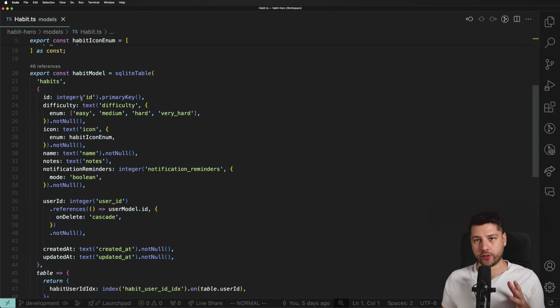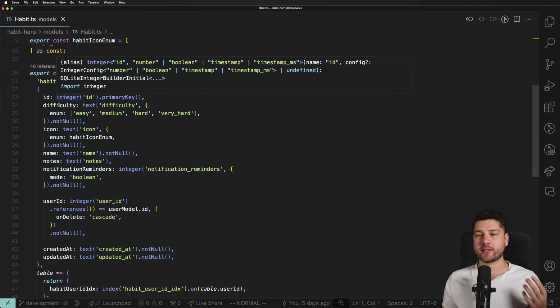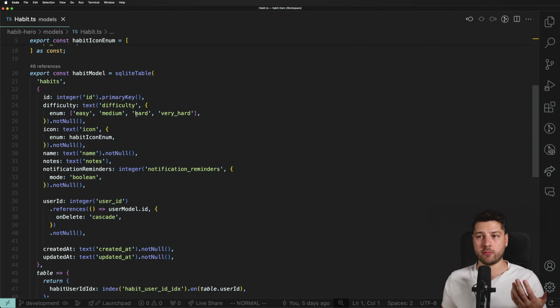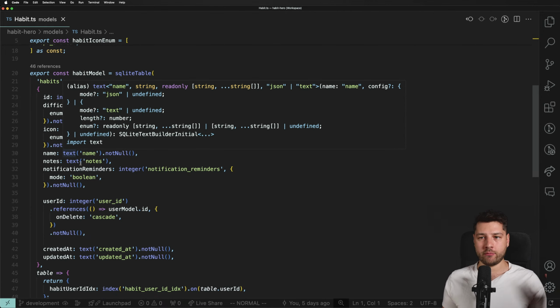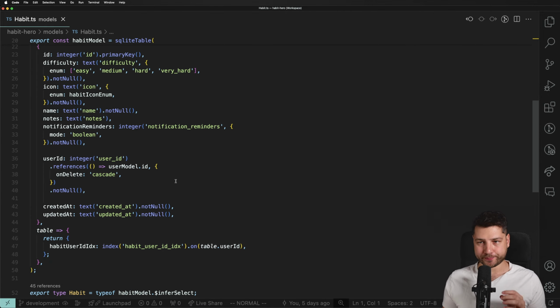So this is what a habit currently looks like, right? It has an ID, and a difficulty, which can be easy, medium, hard, or very hard. It has an icon, name, notes, notification, reminders, and so on.